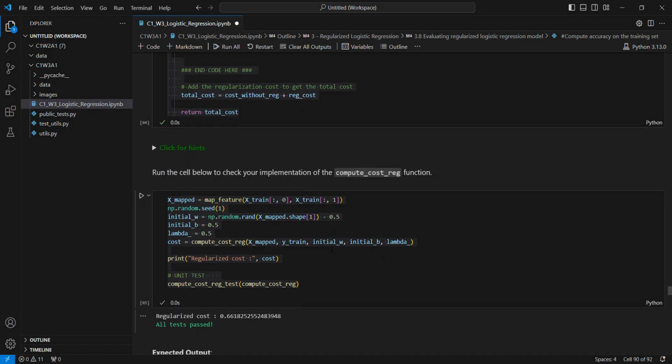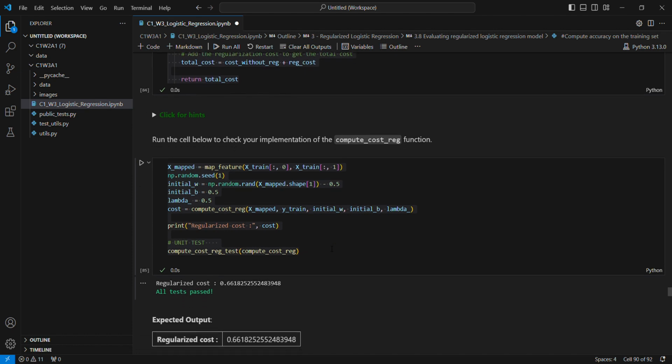This code creates X_mapped by expanding the features, sets random initial parameters, and calculates the regularization cost. The calculated cost is printed and the correctness of the function is tested.